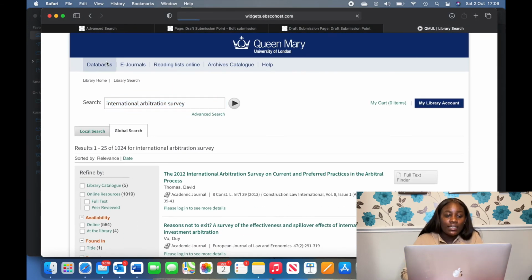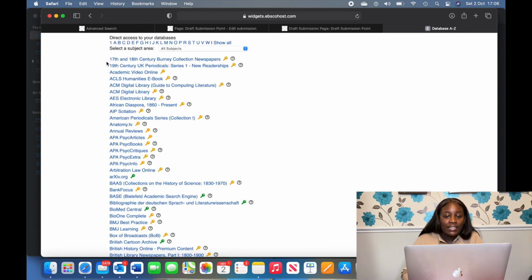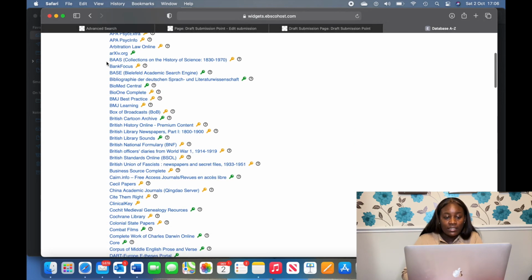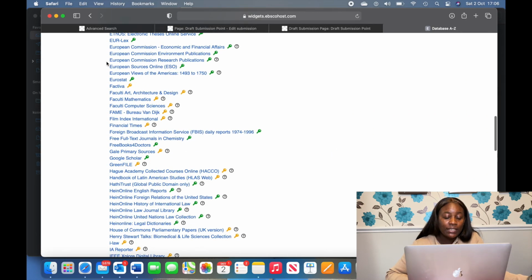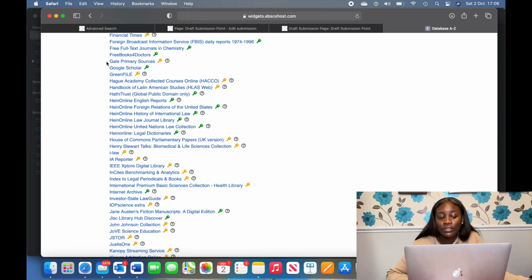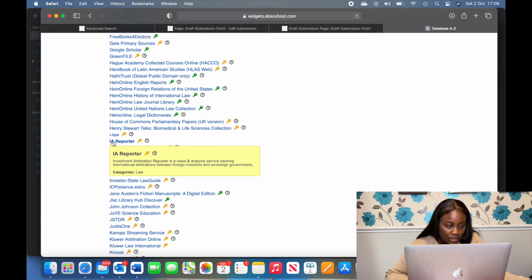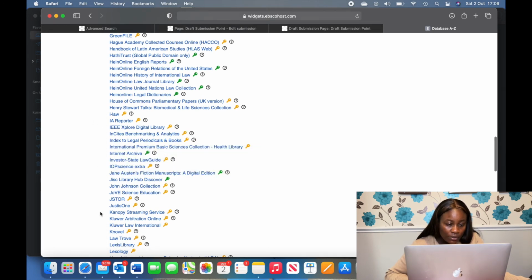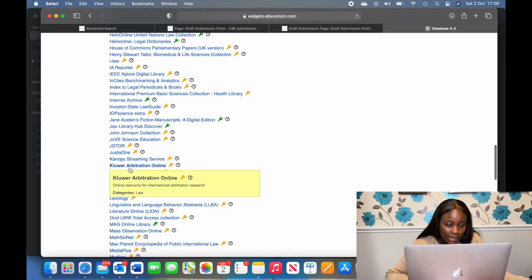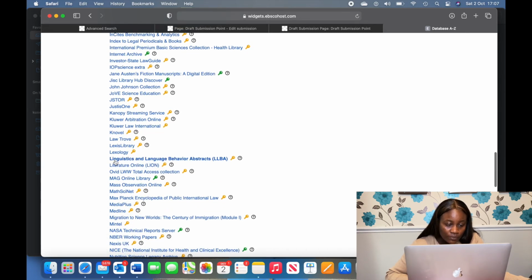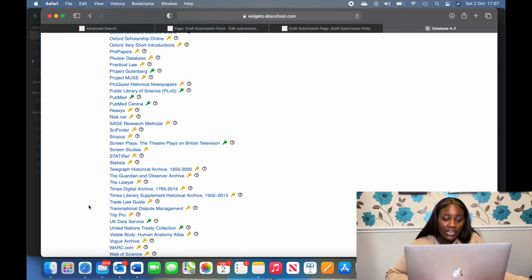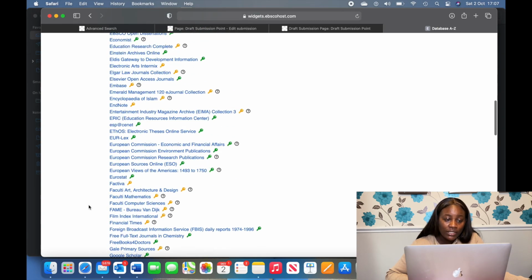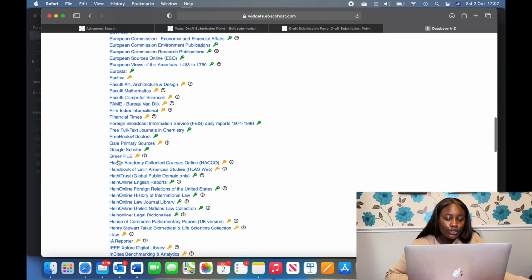Now let's go back to the databases, okay? Queen Mary has A to Z of databases. This is it. Depending on your school, I don't use all the databases. I only use databases I know I'm going to find resources for international dispute resolution, such as the iReporter, QMUL arbitration, Lexology, Lexis Library. So depending on your school, your professors are going to direct you to the relevant databases that you are going to use. So basically that is it.